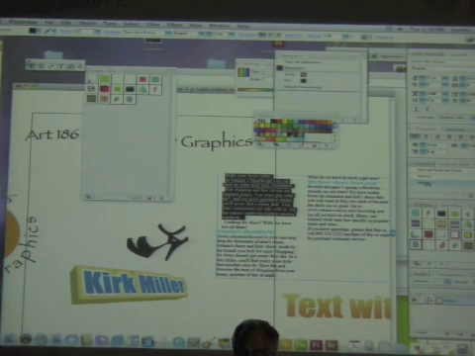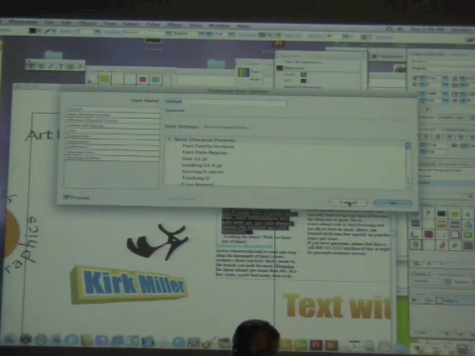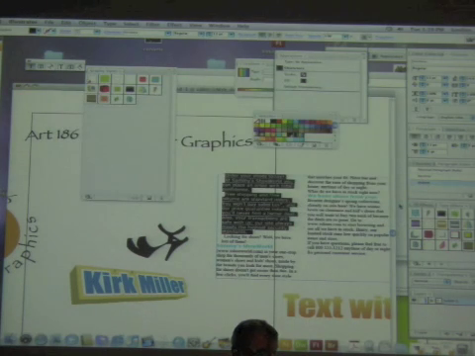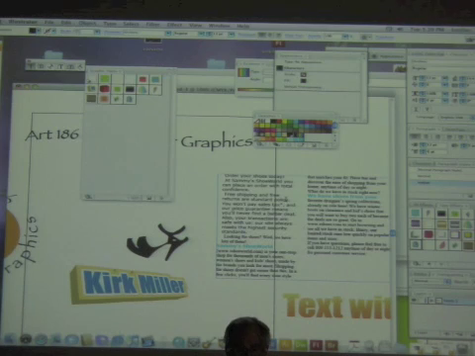Okay, let me try it again. Let's go back into, oh, there we go. It's changing it now, but I don't want to bring up the dialog box. See how it changed it all?